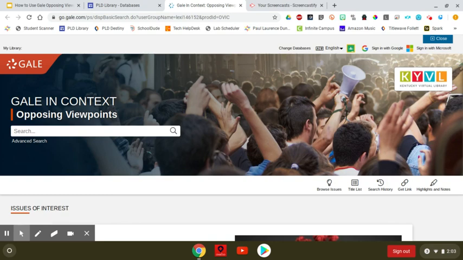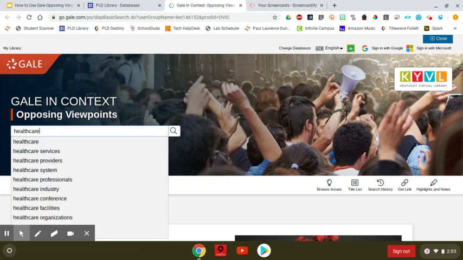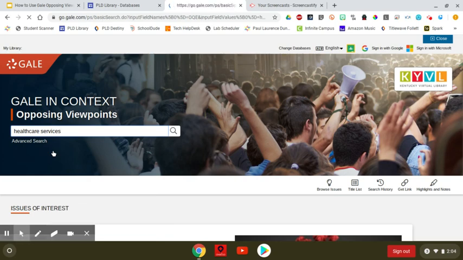Now, once you're here, this is what the main Gale page looks like. If you know exactly what you're going to be researching, for example, healthcare in the United States, you can start typing healthcare into the box. You're going to see some suggestions, kind of like you would see on a Google search. There are numerous things that you can click on. Let's just say healthcare services.